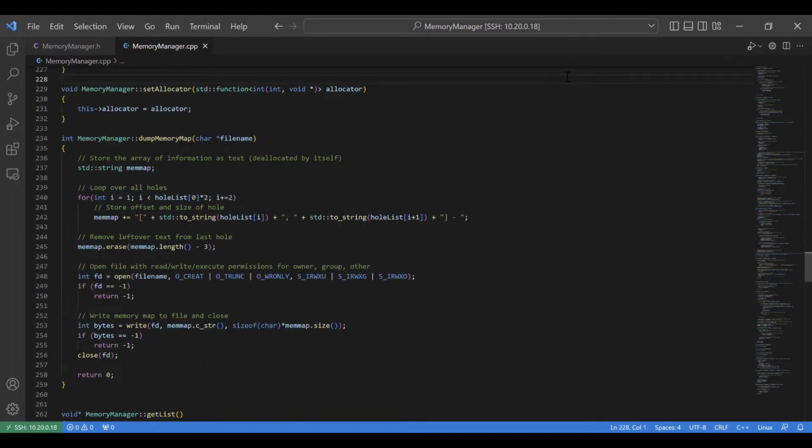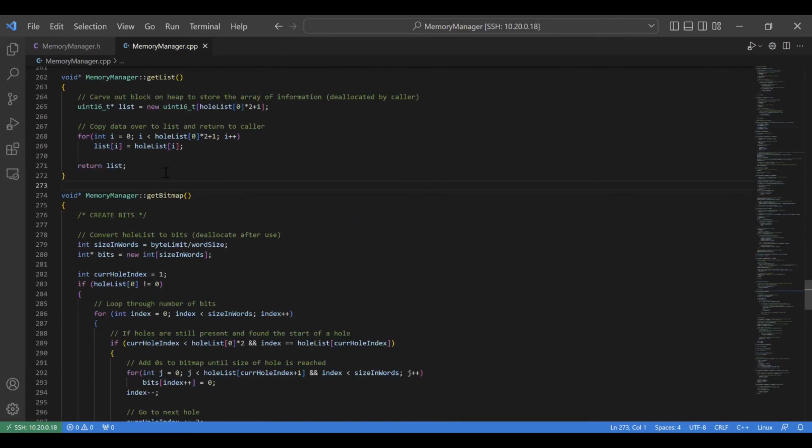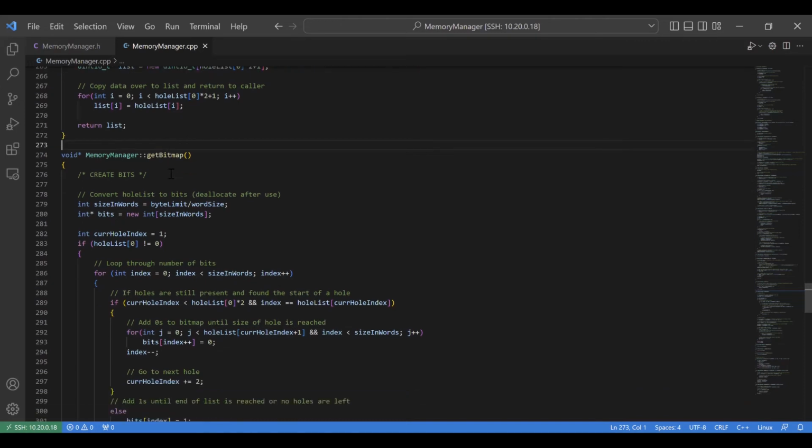Set allocator changes the currently used allocation algorithm to the one passed in. Dump memory map function uses standard POSIX calls to write the whole list to a file as text. First, the whole list is converted from an array into a string. Via the fcntl.h and unistd.h include files, the passed-in file name is opened and rewritten with all permissions set to true for all users. Then the string is written to the file as a C string with the buffer size as the string size. The getList function returns a copy of the memory manager's whole list to the caller.